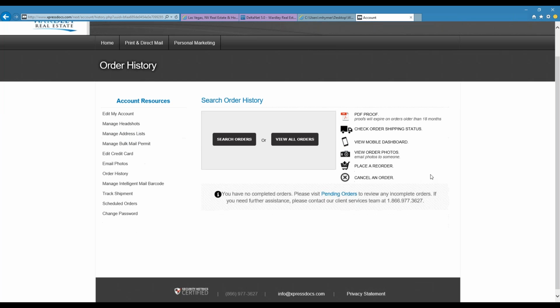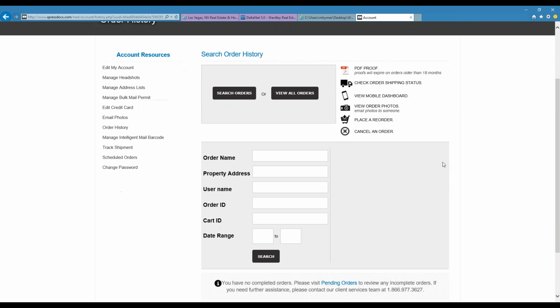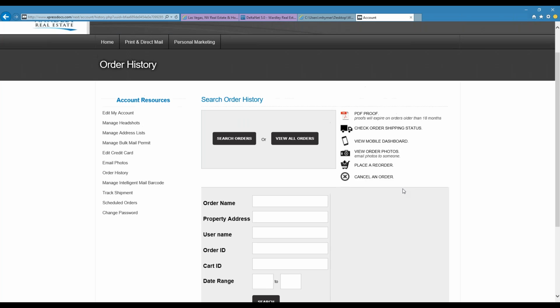If you're having problems searching for your jobs, you can also use the search functionality here, and this will give you different parameters that you can search for in your order history. So things like the order name, maybe a property address, your order ID number if you have it, or you can even just specify a date range and then search for jobs in that date range.